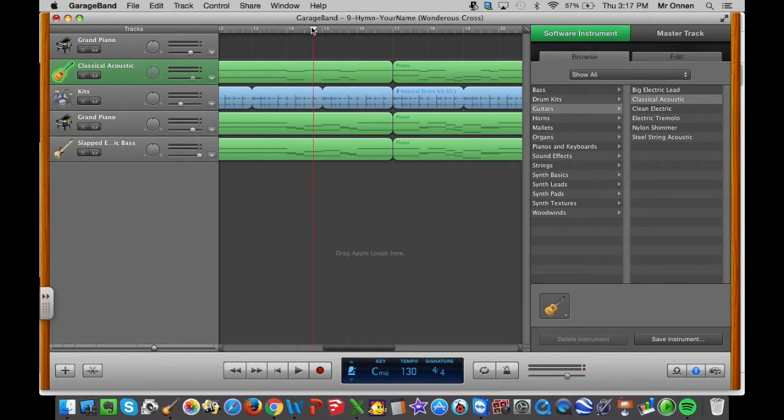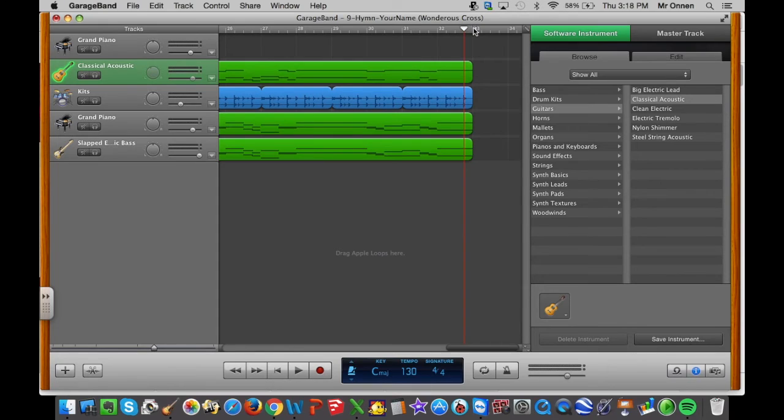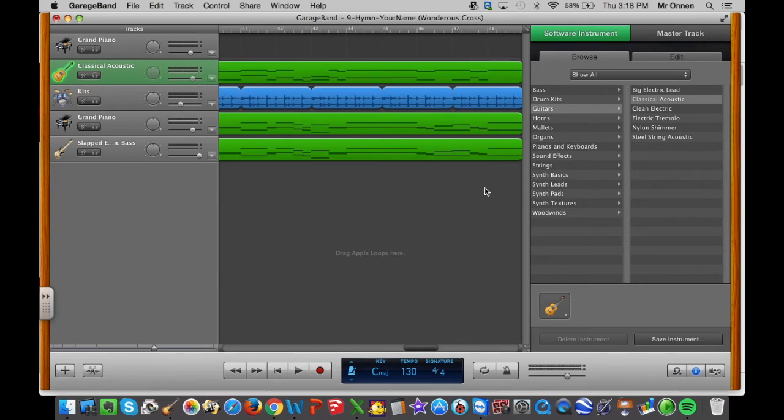Do we have time to start the next verse? Pretty smooth transition. I'm going to highlight both. Copy and paste, and go to the end, if it will let me, and paste. Now I have enough for 4 verses.